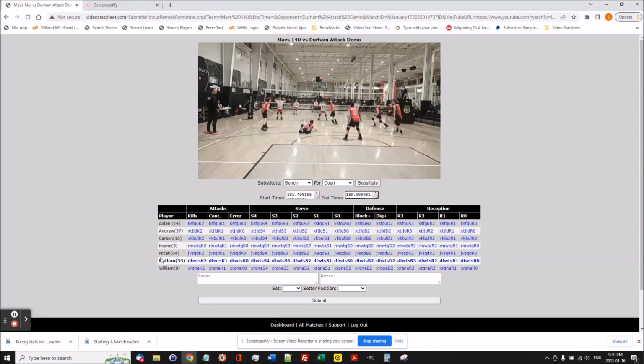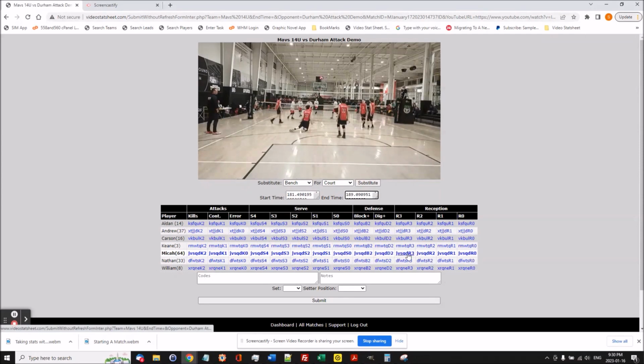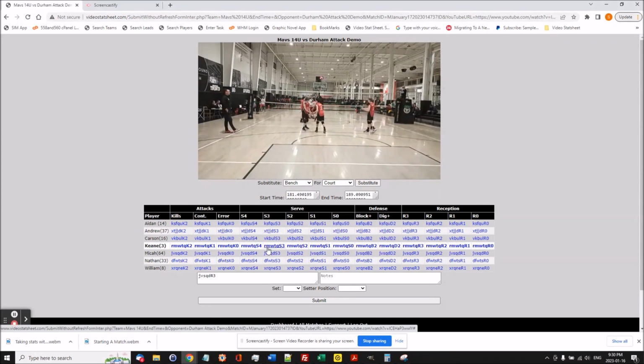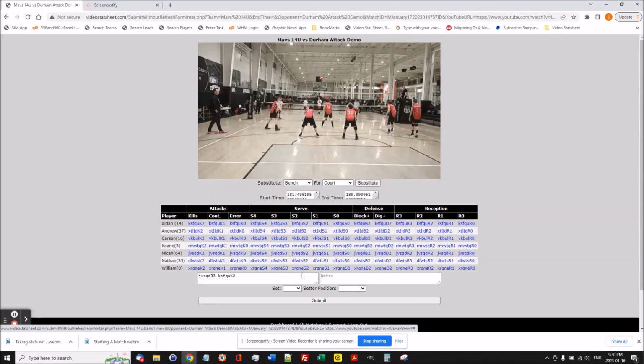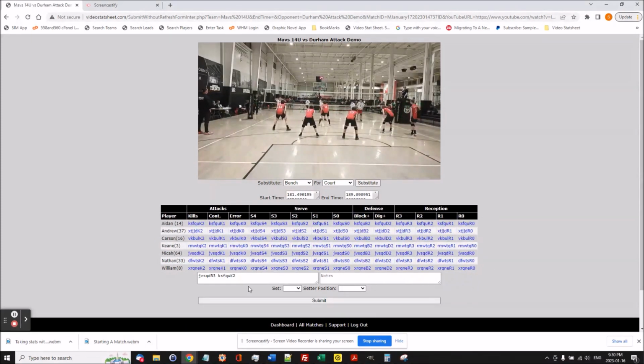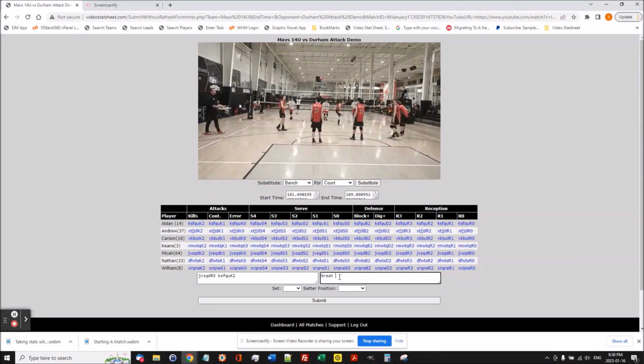So say, for example, we had Micah, and he passed the 3, and we had Aiden, who then killed the ball. So we'd select those two, and they put the codes in the actual code window, as you can see here. Now, if on this play you wanted to add some additional notes, you could do that as well. Whatever instructions that you wanted to add for the play.